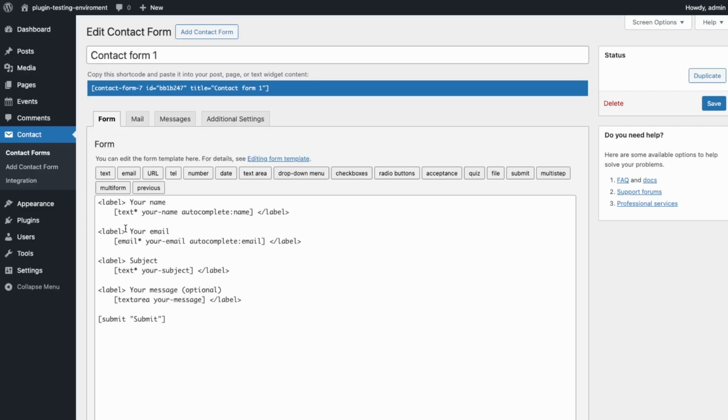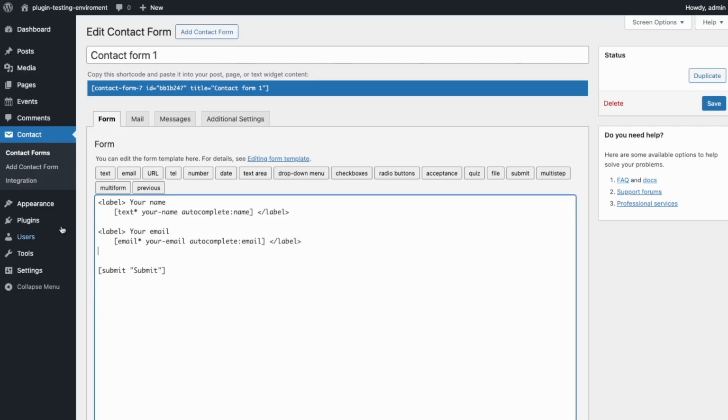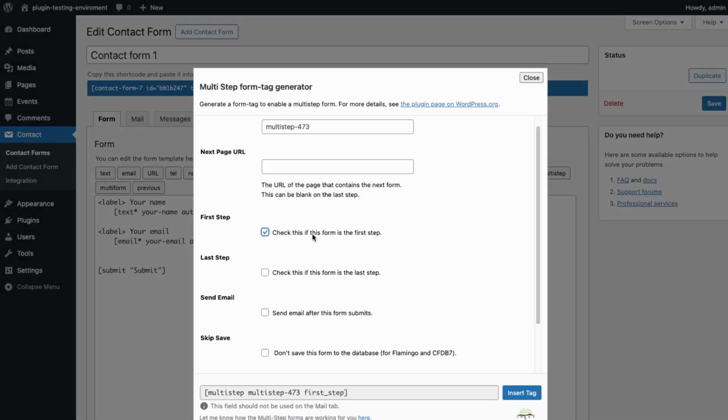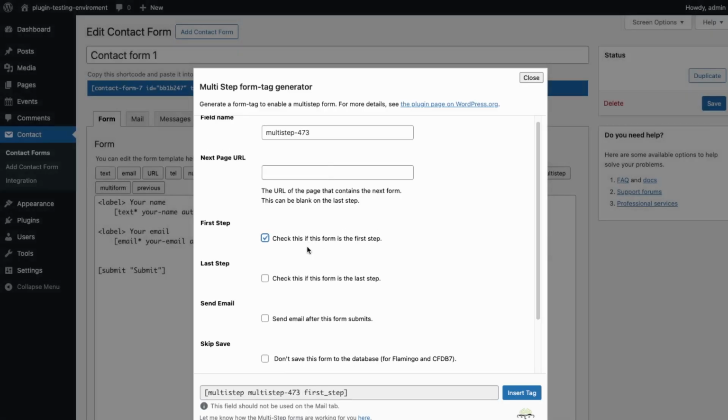So first, let's break this down into steps. So let's just do name and email first. Okay, and then we see over here, we have multi-step, which was added from that extension. So let's just do multi-step. Okay, so this is the first step. Okay, and then if you have the second one here, then you would add it here.